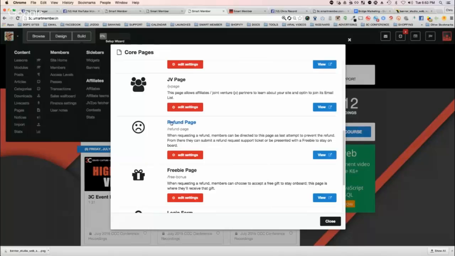So when they go for a refund, you send them to the refund page, and they have two choices. They either continue to submit the refund, or they say, you know what, I'll stay on board a little longer. This is a great way you can basically extend the refund.